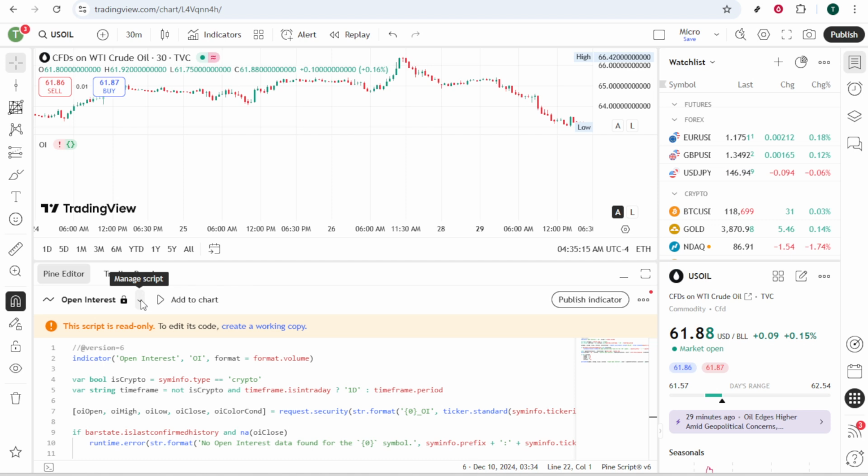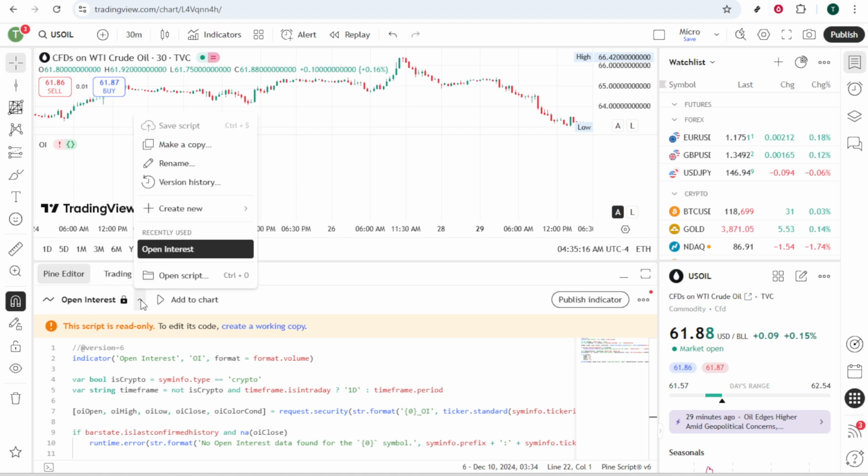By following these steps, you can utilize the full potential of PineScript within TradingView, enhancing your charting experience like never before.